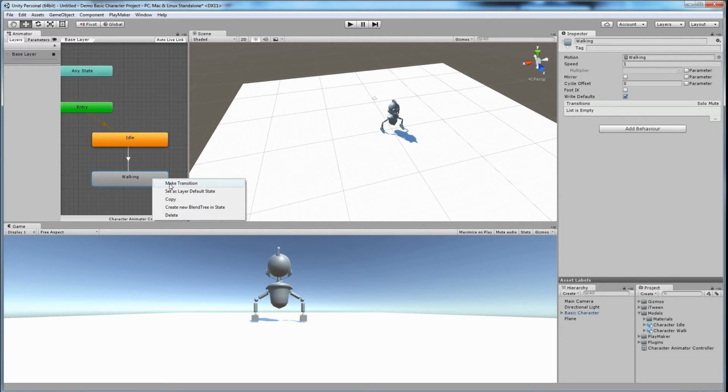I can right click, make transition, and go back to idle. So now he'll go idle to walk, and back and forth all the time. The reason he's orange is because this is the default state. So as soon as the game starts, he'll be in the idle position. If this is orange, as soon as the game starts, he'll be walking. So you probably want the idle as soon as the game starts.